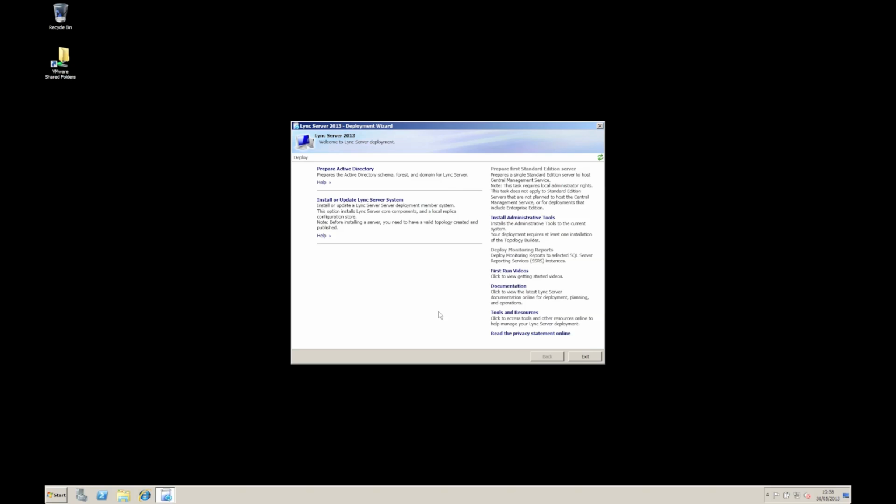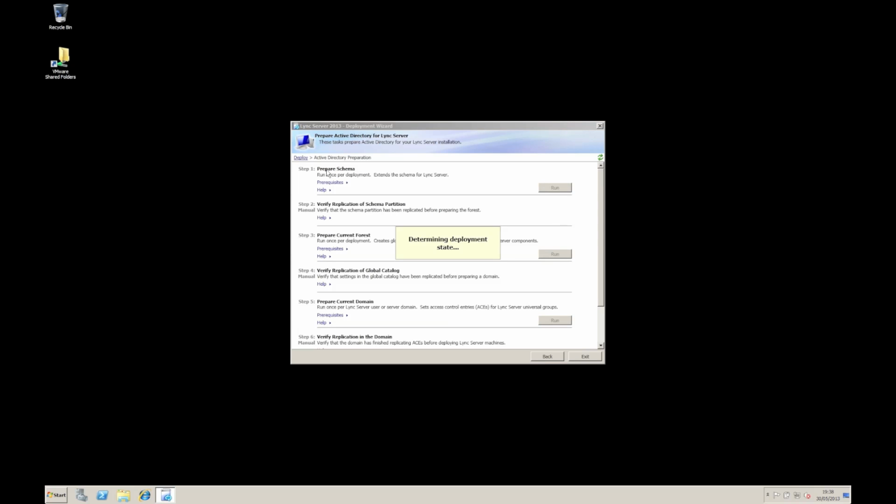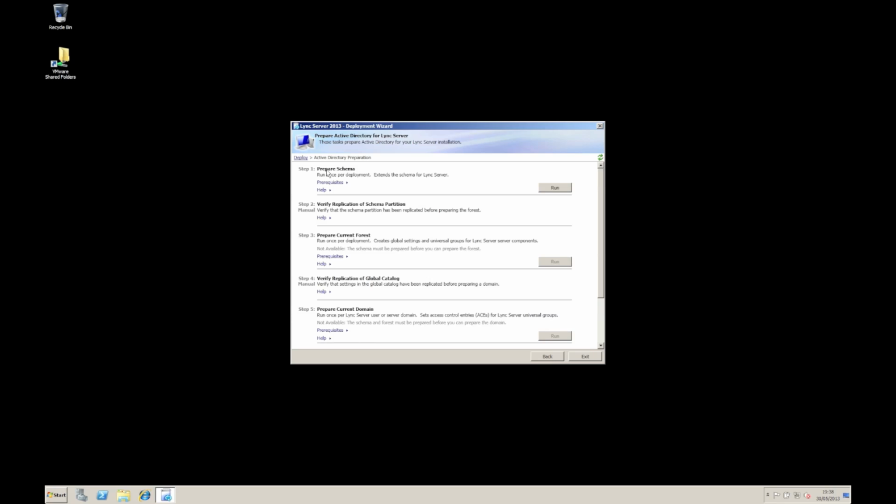Here we are at the Lync 2013 deployment wizard. You'll see at the top the very first option, which is prepare Active Directory. So select that option there. And there we go. You can see that now we've got the option to prepare the schema.